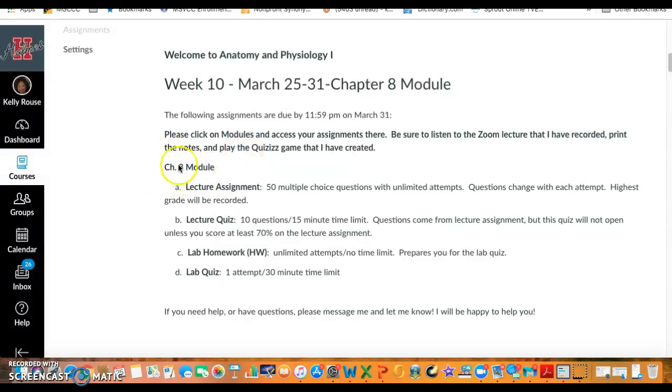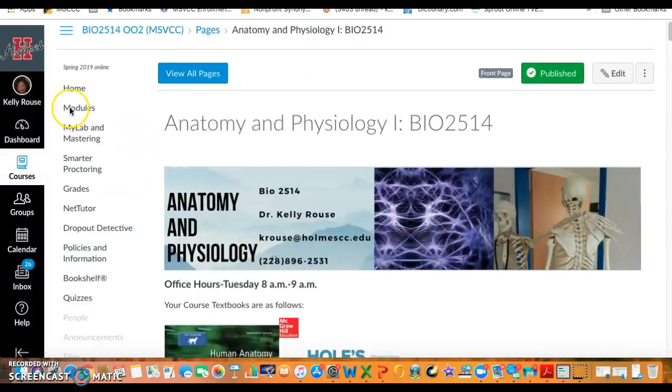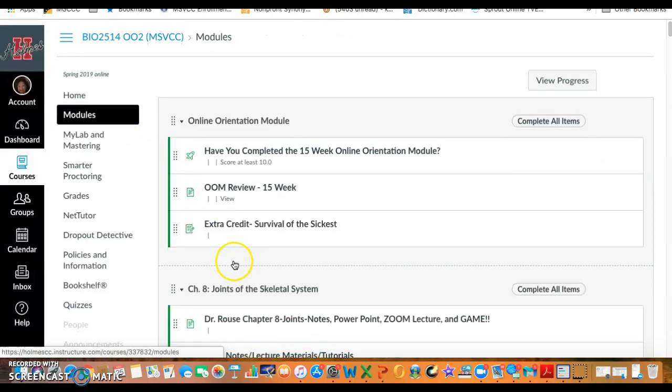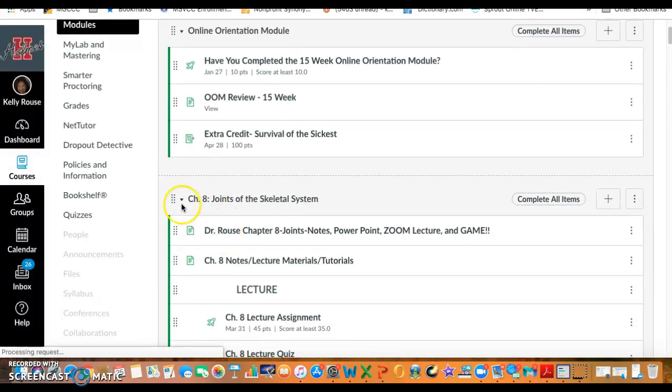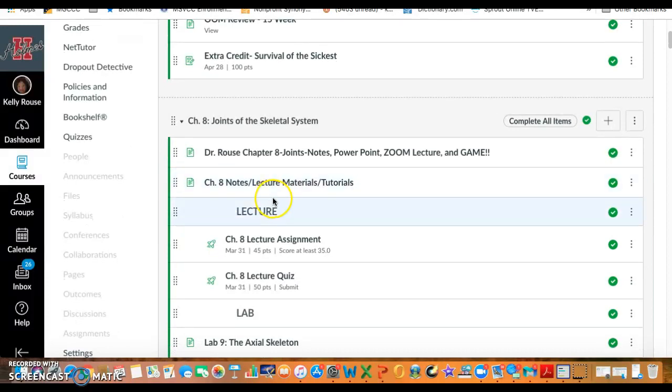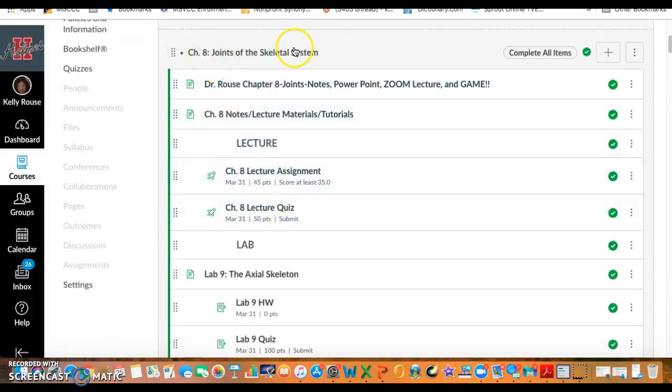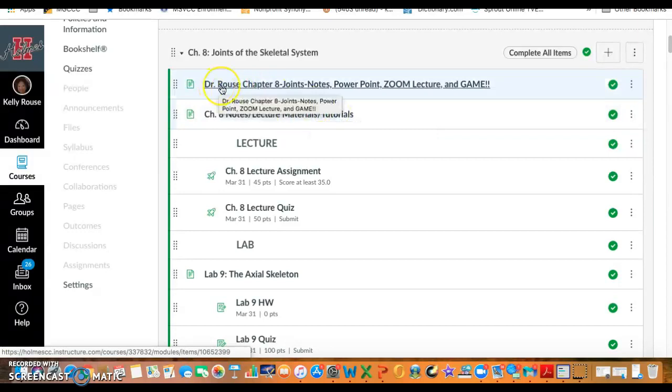So as you see, it's joints. Go up here, click on modules, and you go into modules. Each week, as you know, I move the chapter that we're talking about for the week to the top of modules. You may go here. These are extra ancillary materials that are available, but I strongly suggest you always click on the Dr. Rouse notes, PowerPoint, Zoom lecture, and game that I provide for you.